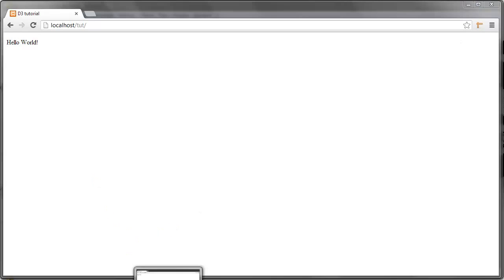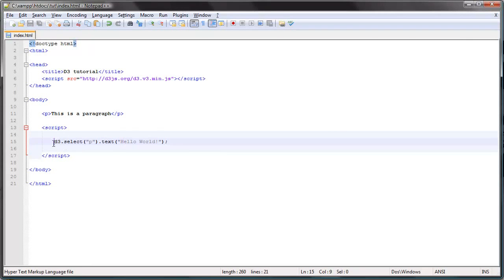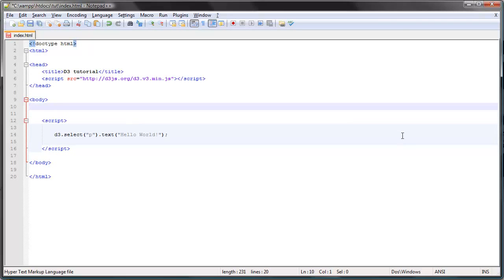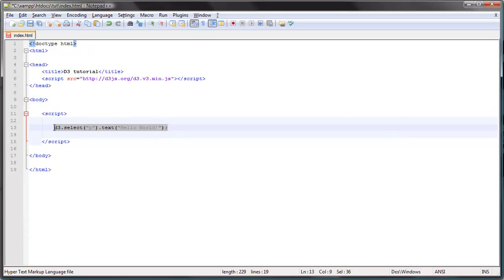Now, before I explain how this code actually works, let me show you another basic example. So let's say we don't have any paragraph elements on our web page. So I'll remove that, and I'll remove this, and let's try to add a new paragraph element. The way we do this is, again, typing out D3 and select, but this time we select the body and we append something to it.